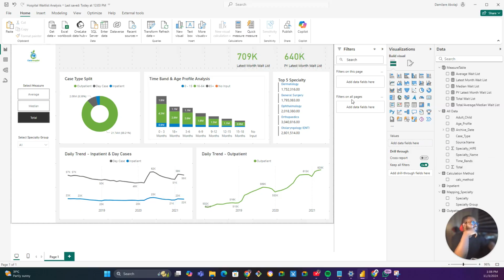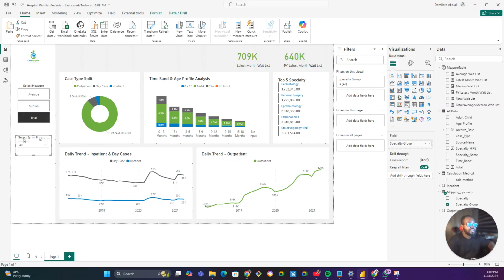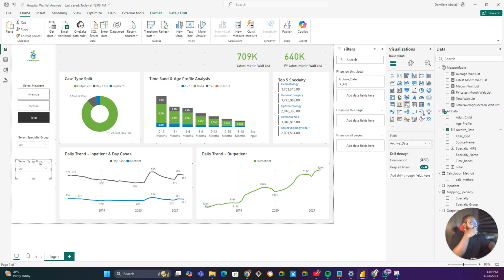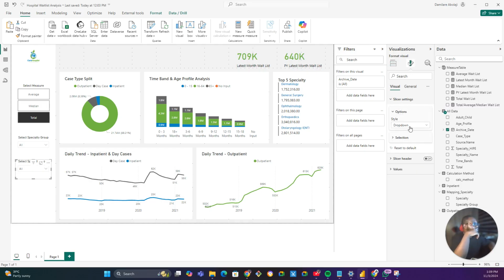So let's add another slicer. I'm just going to copy this one and paste it. Ctrl+C, Ctrl+V. And instead of specialty group, let's filter by date, by archive date. For archive dates, let's change the date type in slicer settings. Instead of a drop down, let's do between.